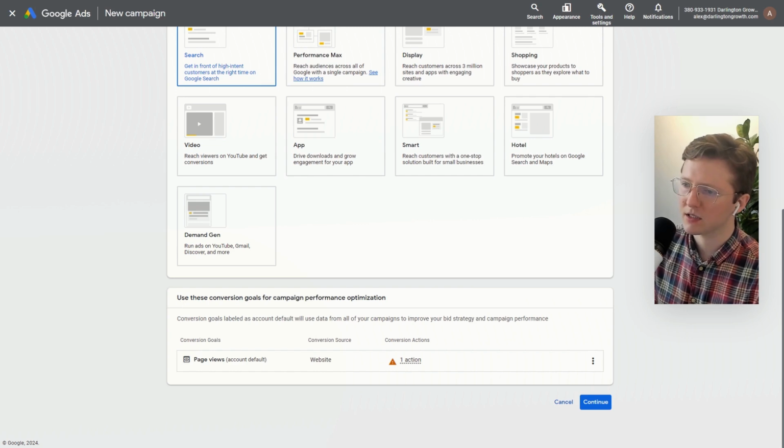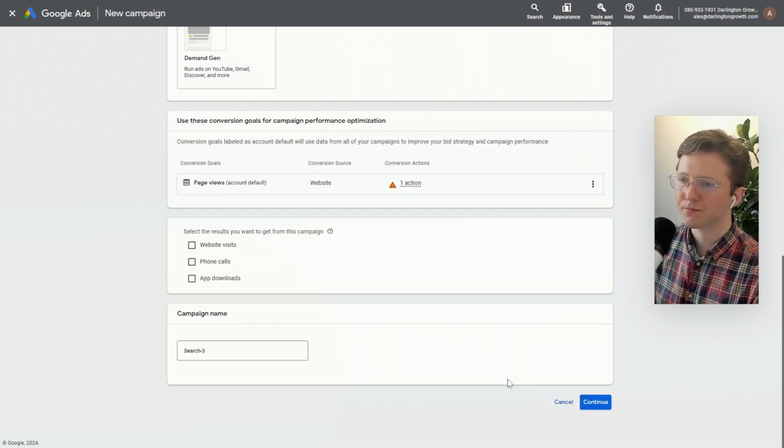And then I've already selected a preliminary conversion goal here, but you'll be able to select from these. They don't matter all that much, so you can just select whatever for now. I just did page views because there's not conversion tracking on this specific Google Ads account. And I'm going to continue.